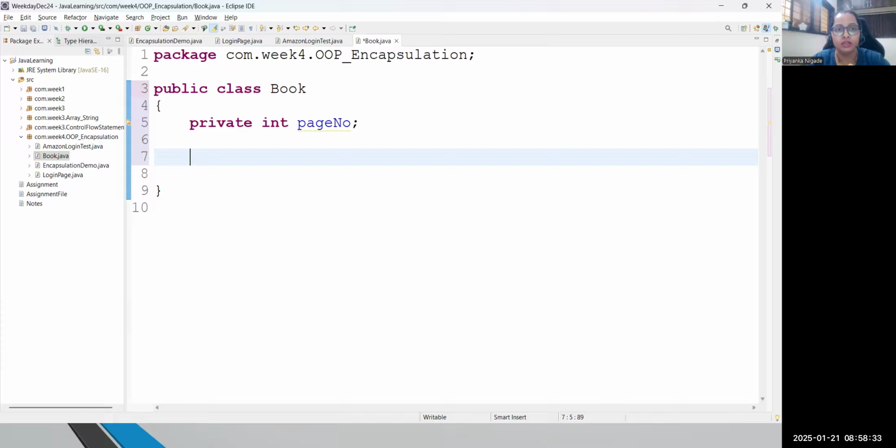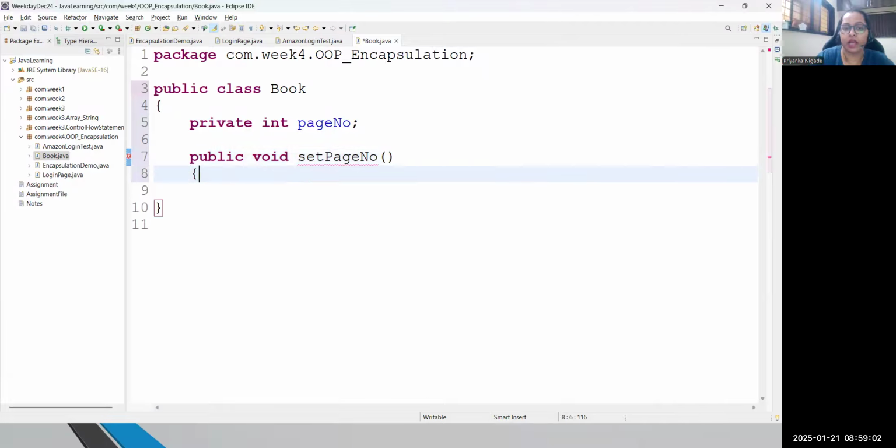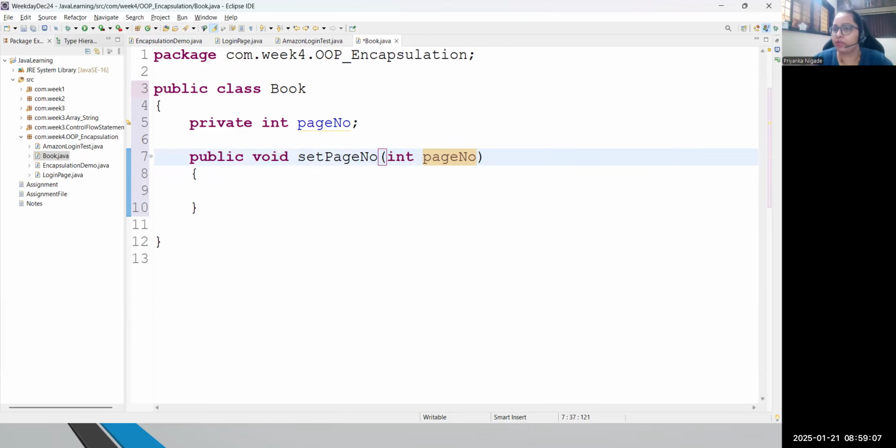It doesn't mean that getter-setter means you will just print or show something, right? If you want to write logic, that is also possible. So please have a look. Now I will write a manual logic. I have declared a private integer pageNumber and I want to validate this page number. For example, very first I will create a public setter method, let's say void setPageNumber.